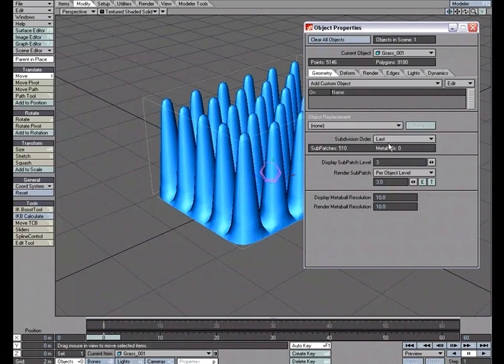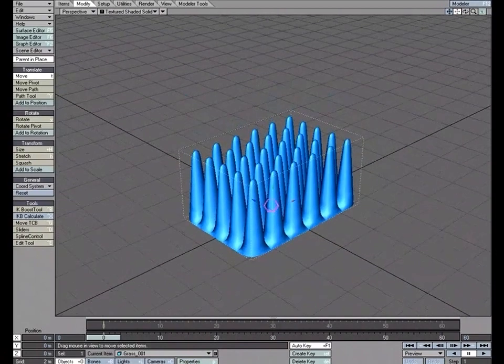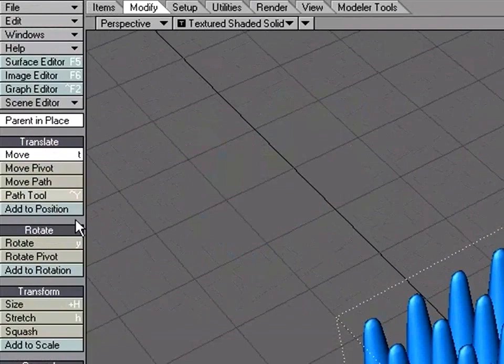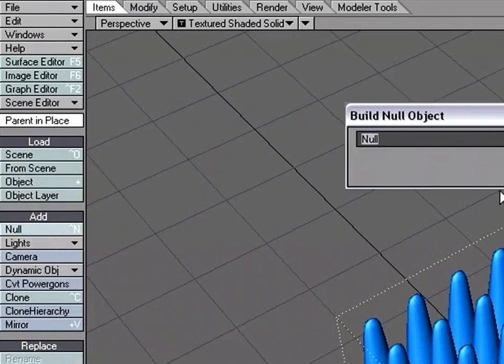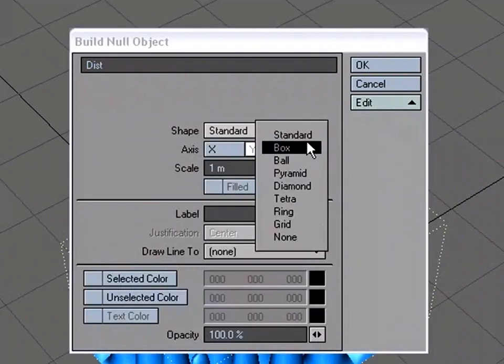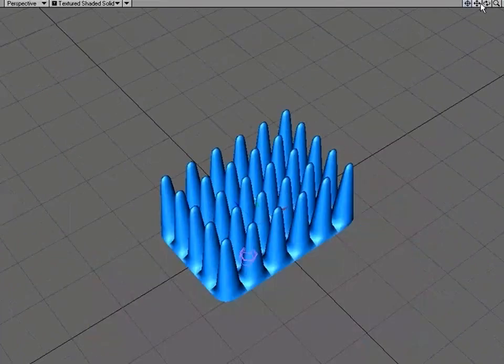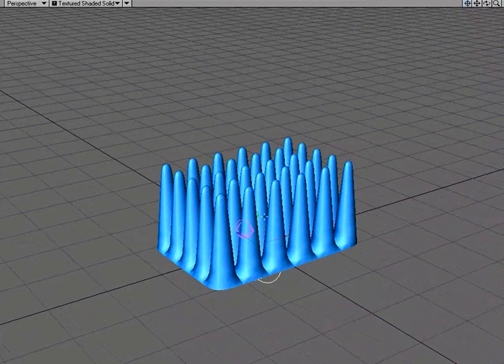let's set up the object that's going to displace the geometry. So I'm going to just zoom out a little bit. Let's add a null, so items, null, and we'll call this dist for distance. It's going to be distance to this object, and I'm going to set up a ball, and let's just say 3 meters. Okay, and then I'm just going to raise that up.